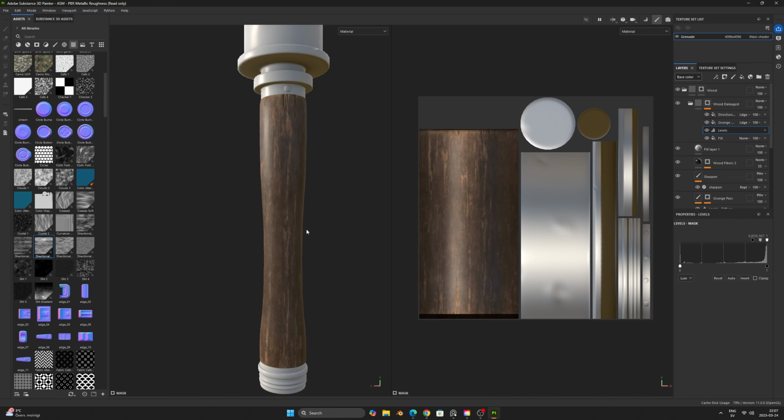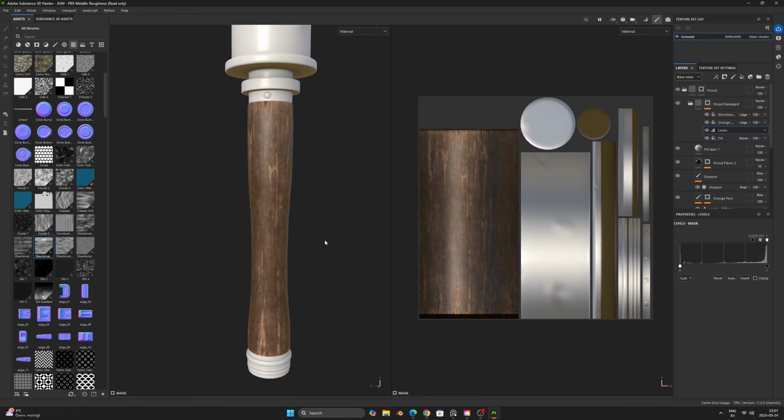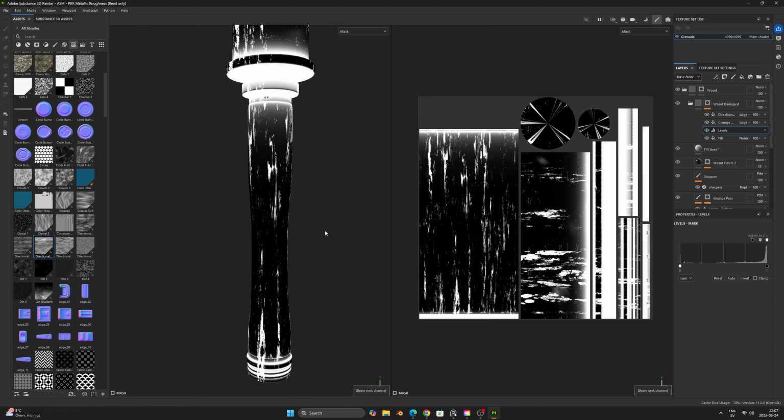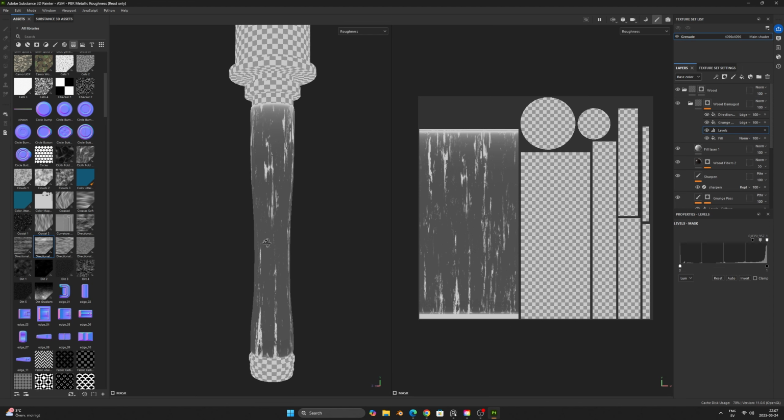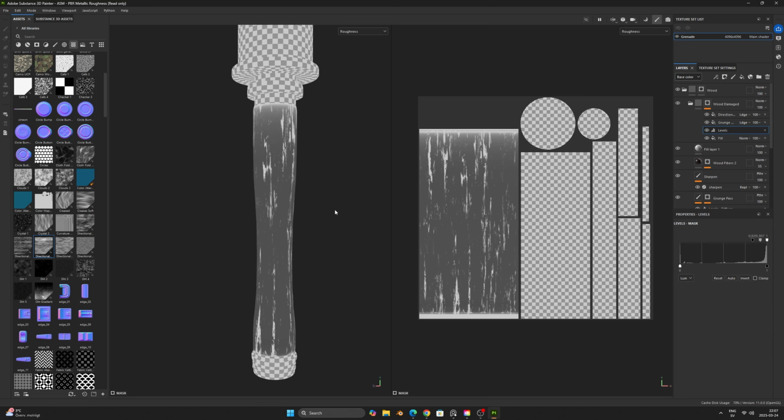overall. Pressing C a few times to get to the roughness map view, we can see that we have almost no roughness variation outside of the two wood versions, which makes it look very unnatural since most things do not have a perfectly clean surface like this. So let's start adding some roughness differences to the handle as well.